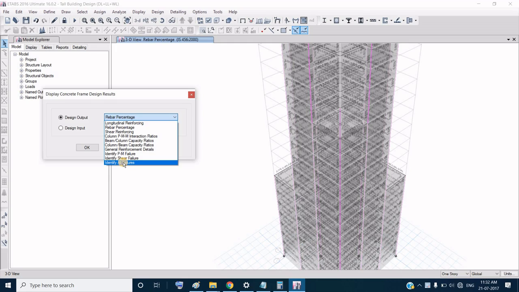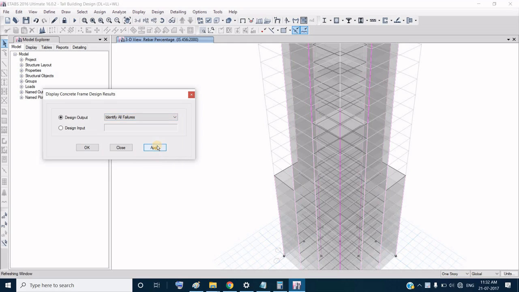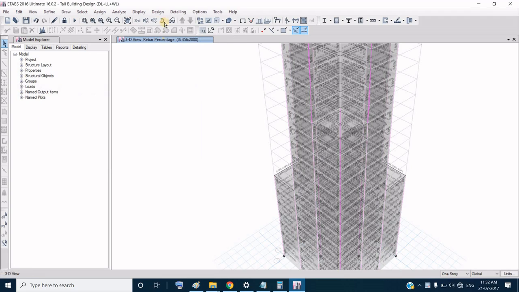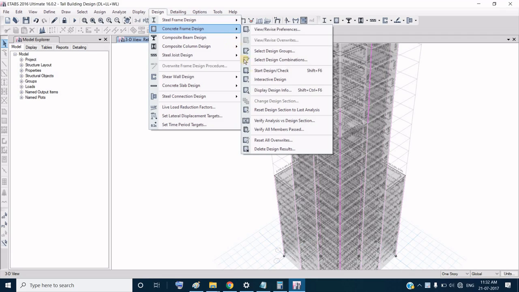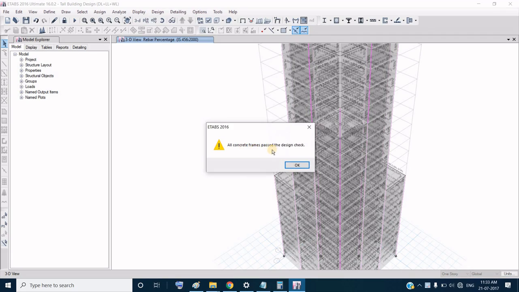Identify all failures. You can find whether there is any failure. Identify all failure, press apply. Before saying very confidently, what we will do is apply here and press OK. If we go to Design, Concrete Frame Design, Verify All Members Passed, click here. All concrete frames passed the design check, which means everything is okay as per the given data or as per our modeling. So press OK.